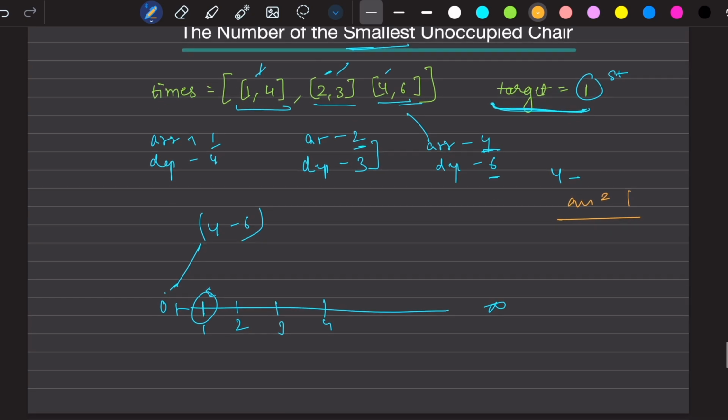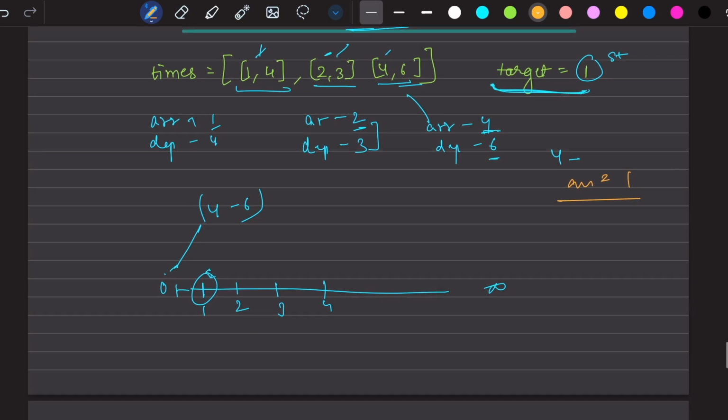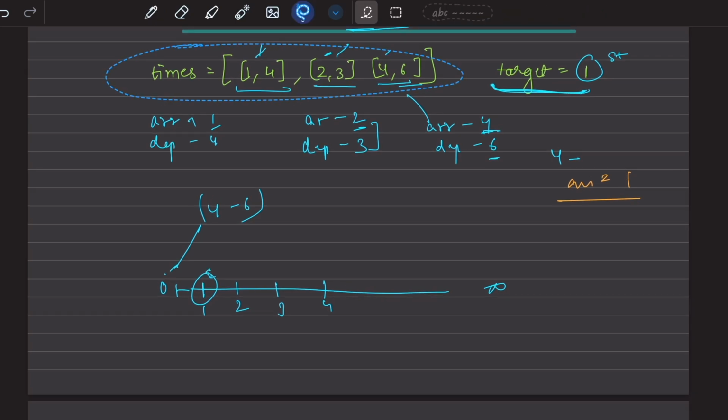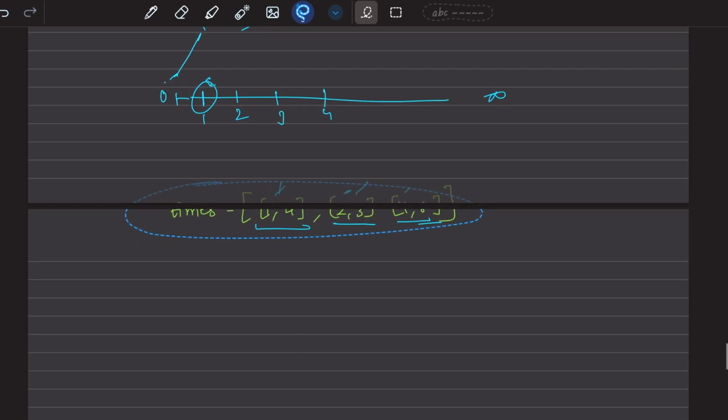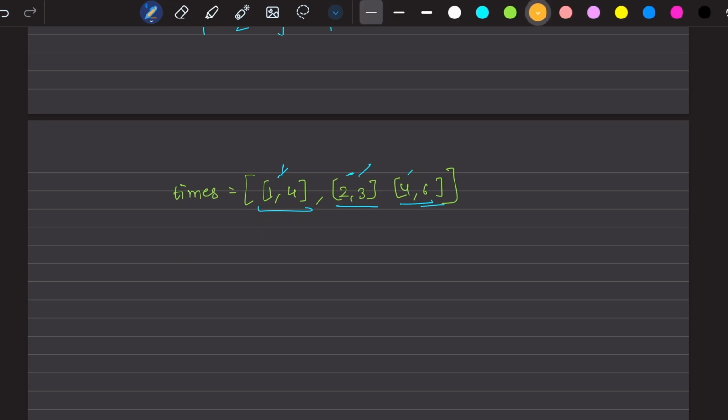So how should we calculate this? We have this array, and we will take this array. Now what we'll do is create a table for the same. So this is a table. This is chair 1, chair 2, chair 3, and so on, till infinity. Chair 5, chair 6, and so on. So let's start with this first.